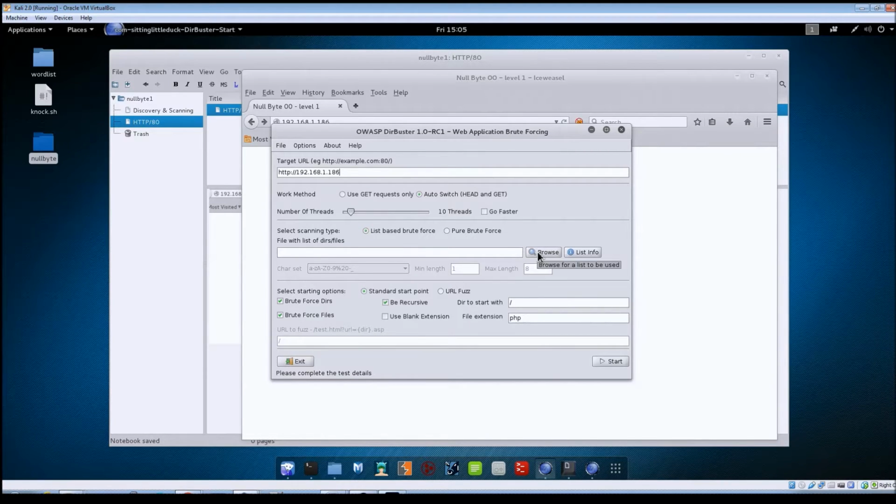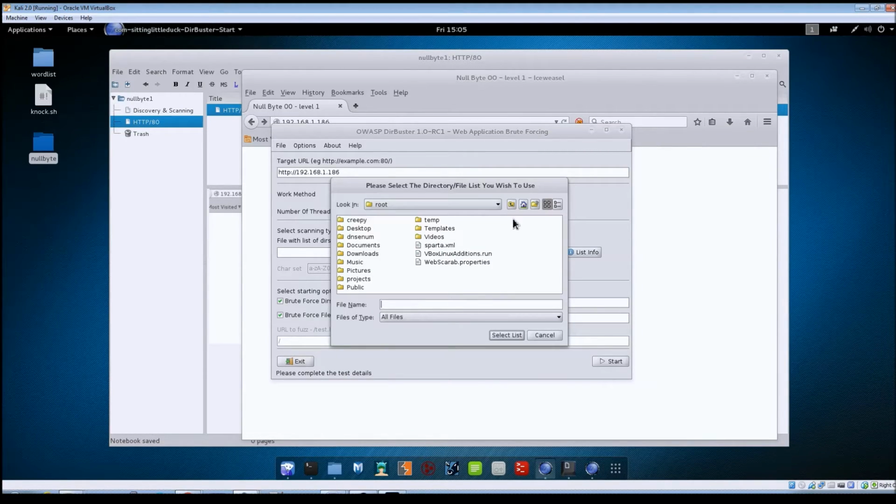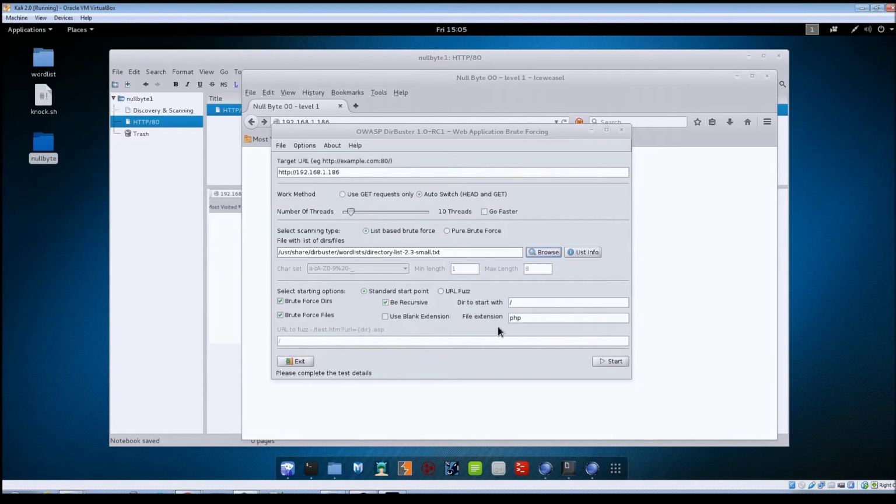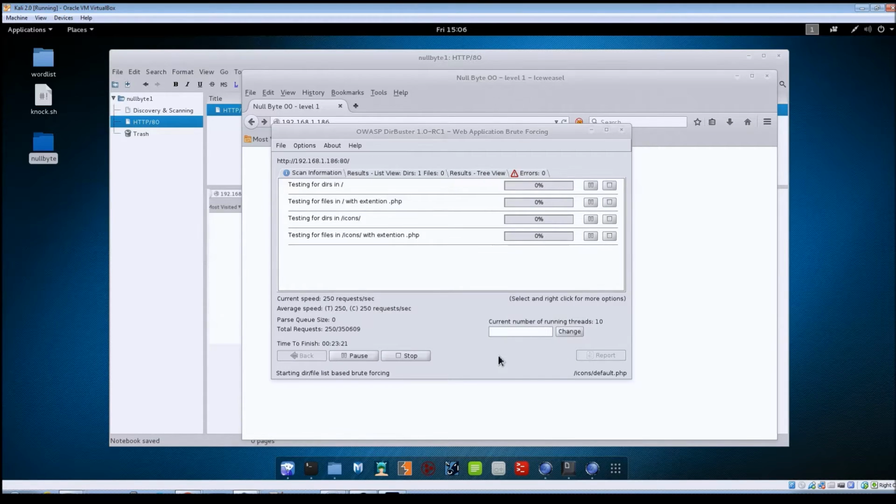We need to give it a word list to use for the brute force attack. So we're going to go to User, Share, go over to dirbuster, and then word lists. And then I'm just going to pick this small list here just to kind of save some time. And I'm going to leave the rest of these options set like they are, and just go ahead and click on Start.